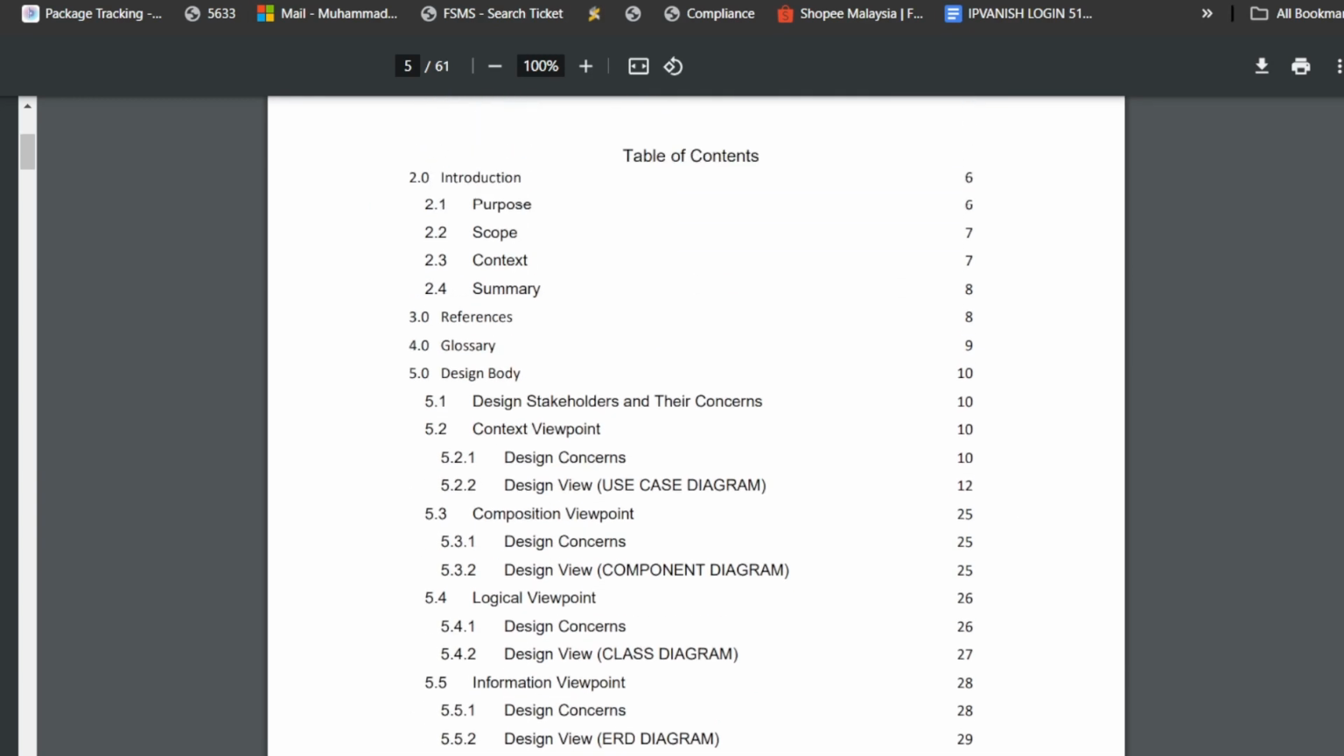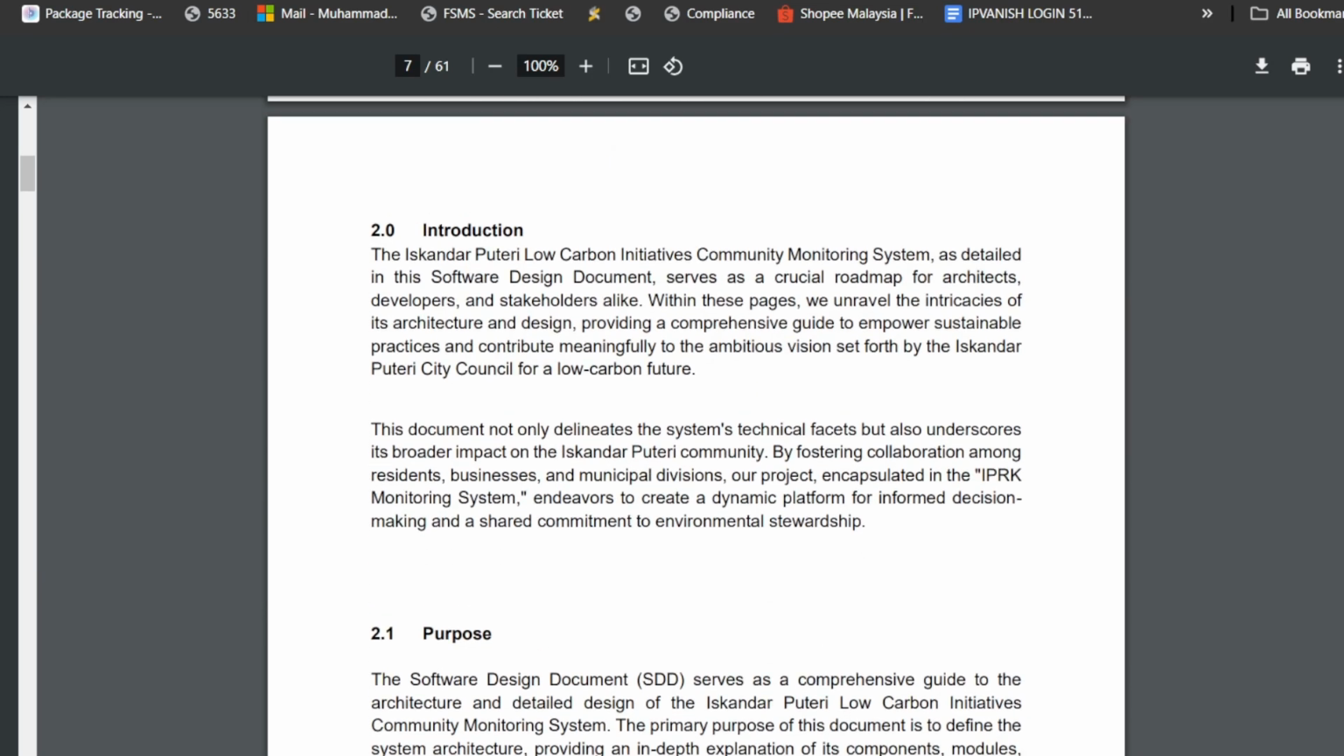It's the table of contents for this SDD. Now the introduction. The Iskandar Puteri Low Carbon Initiative Community Monitoring System, as detailed in this software design document, serves as a crucial roadmap for architects, developers, and stakeholders alike. Within this document, we unravel the intricacies of the architecture and design, providing a comprehensive guide to empower sustainability practice and contribute meaningfully to the ambitious vision set forth by the Iskandar Puteri City Council for a low carbon future.